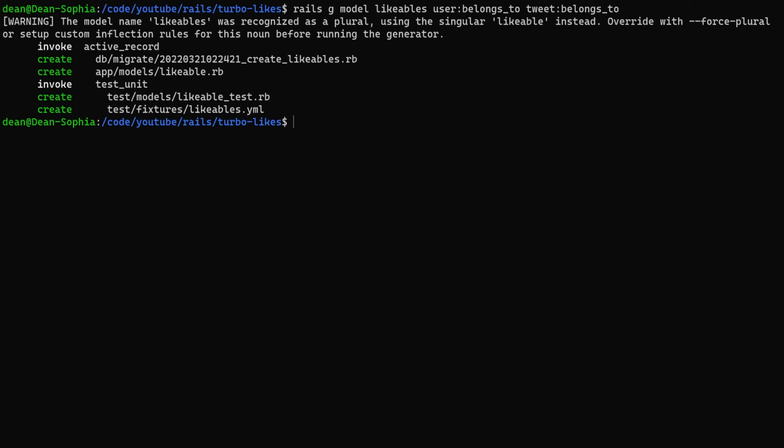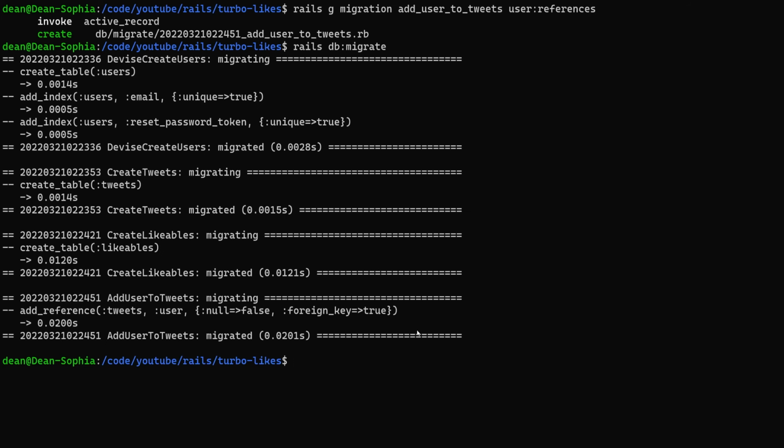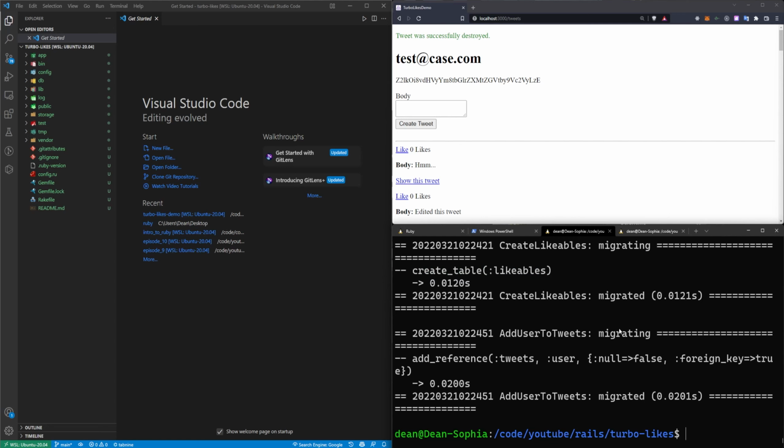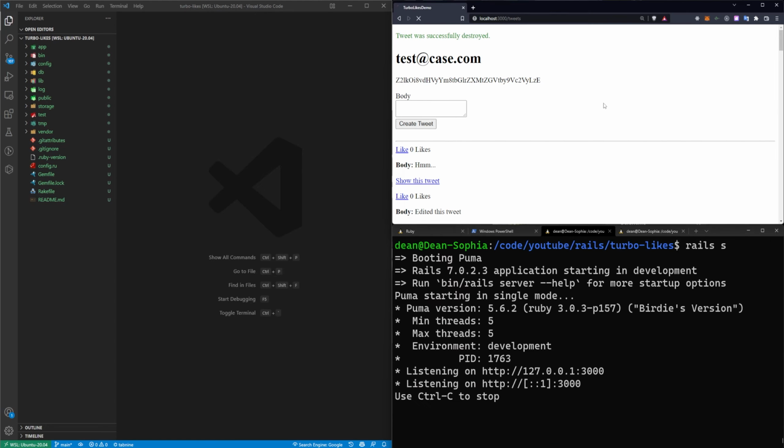The last thing that I want to do is we can just add the user to the tweet. So I'll say rails g migration add_user_to_tweets, and we'll say user:references. After all of that, we can run a rails db:migrate command to migrate the database, which will add all of our tables. We'll then go ahead and exit out of the full screen, and I'll start the server just so we can see what we're working with.